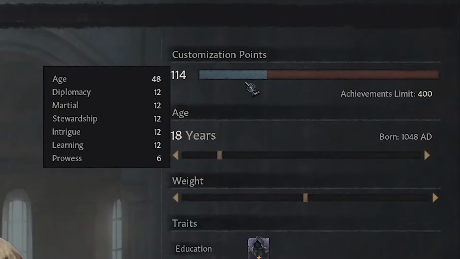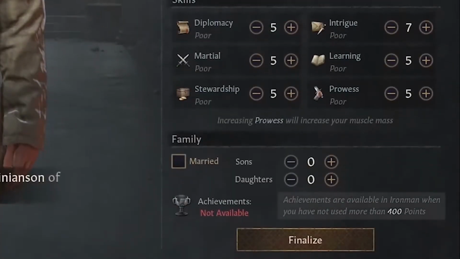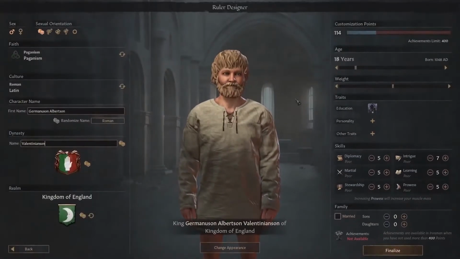The first thing, of course, is that if you stay within the 400 points limit here, you can actually play with achievements enabled with a custom ruler or a custom dynasty. Now, that also means if you're not interested in achievements and if you're not interested in playing Iron Man mode, you can spend as many points as you like making the ultimate character, 100 in each stat, every trait, the perfect education, whatever you see fit. There are no limitations on this one when compared to the Crusader Kings 2 ruler designer.